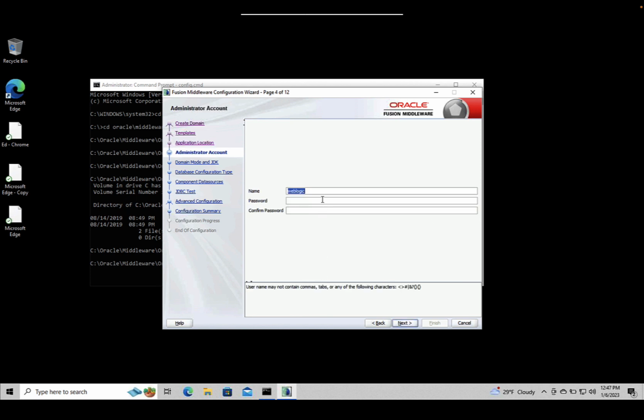Now at this point, we're going to create a password for our Weblogic server. We need to remember this. We're going to use this a lot. So I'm going to use capital Weblogic 123 exclamation point.